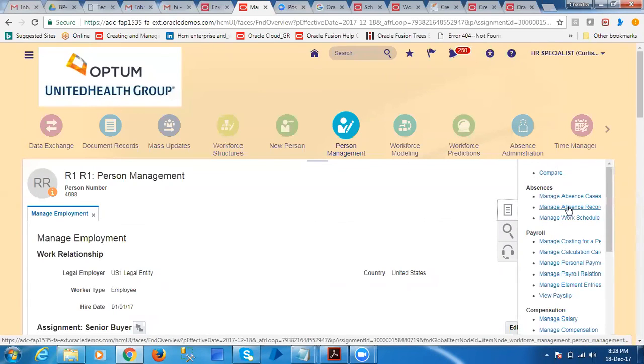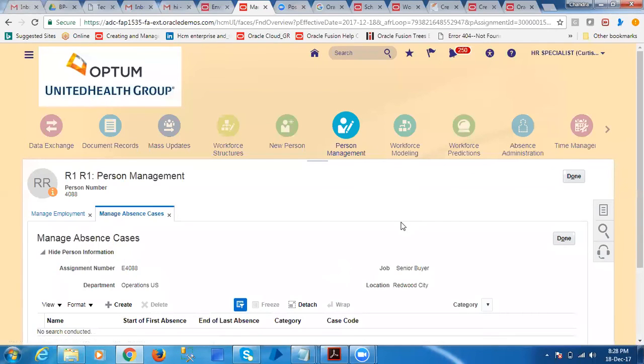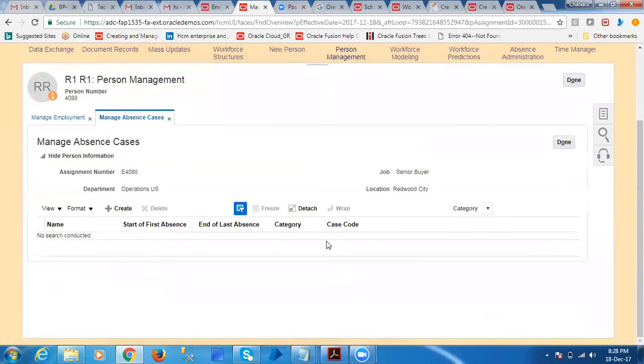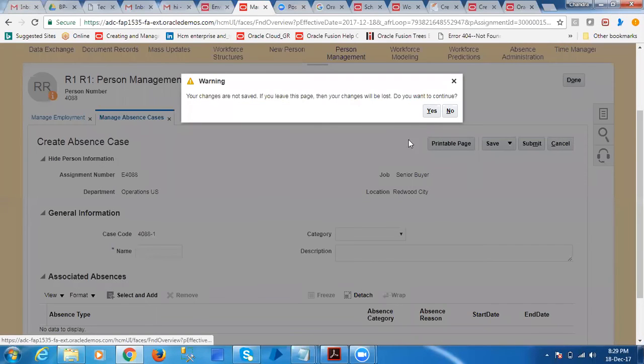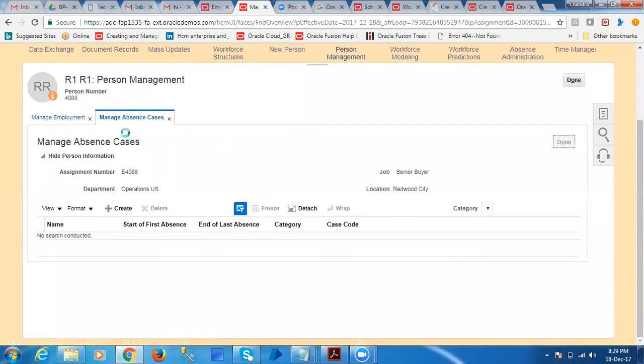Manage absence records we have done last time. Absence cases, I don't have an idea. We have to check. Maybe this is for a date. It's basically for absence category, it seems. Even I don't have an idea, we can leave this option. Fine. So this is how we can go for schedule.